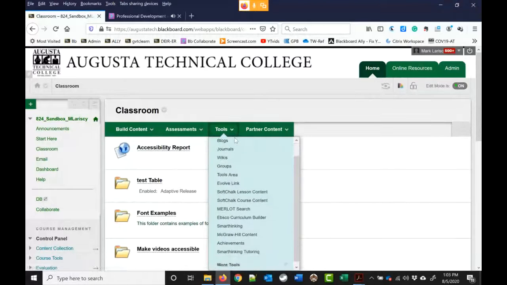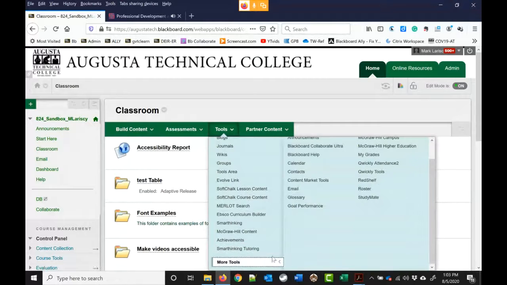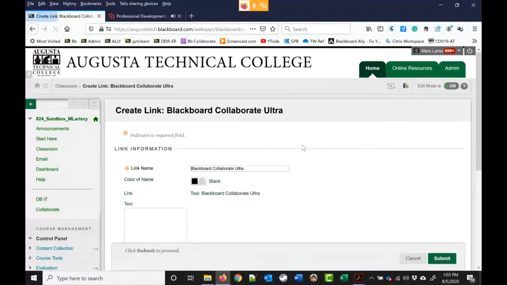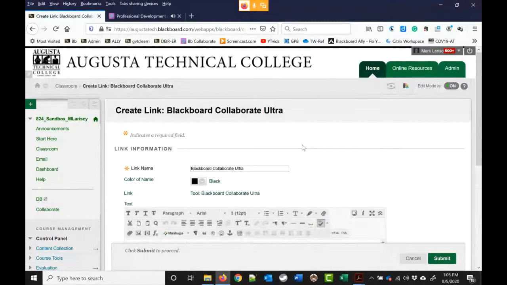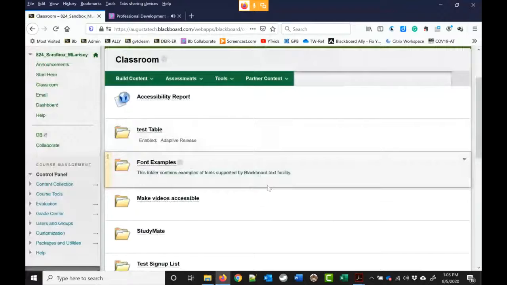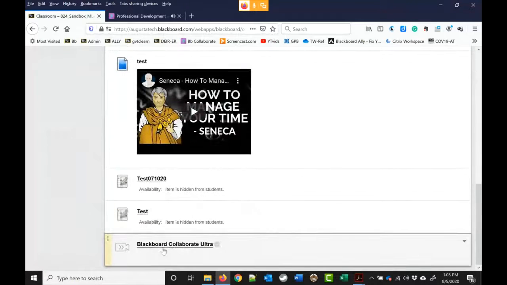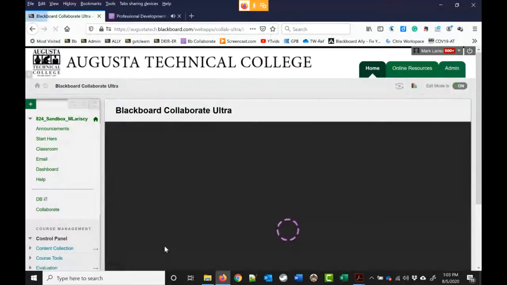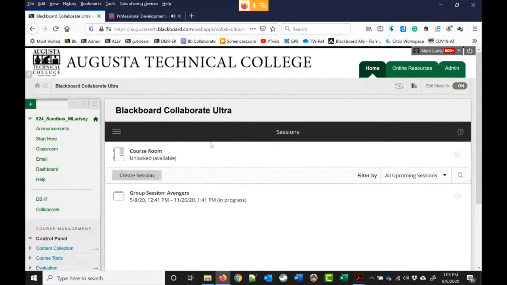To put a Collaborate link somewhere, just go to Tools, go to More Tools, and go to Blackboard Collaborate Ultra. You can put whatever description you want to, and submit. This gives you a link to the page, which you see right there. The students can then see this, click that link, and it takes them to their Blackboard Collaborate Ultra page, which has all the sessions you have created.